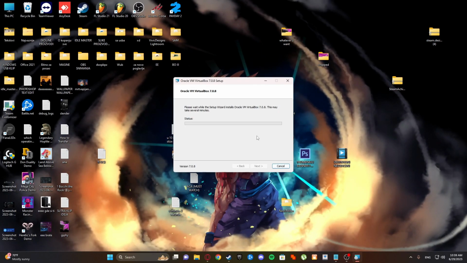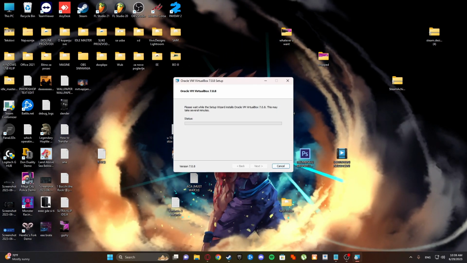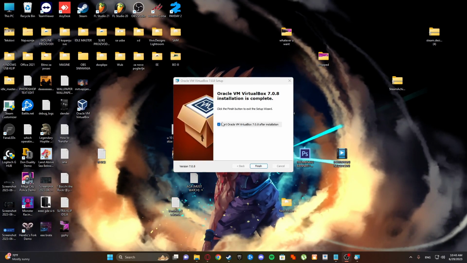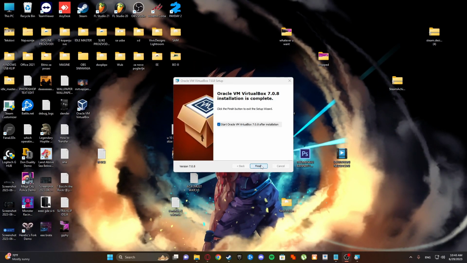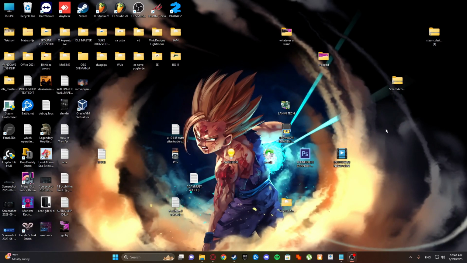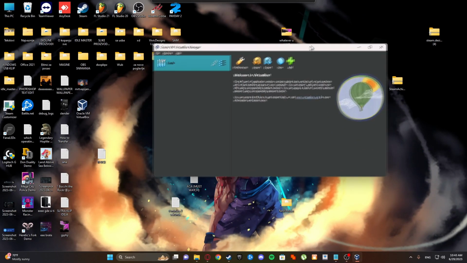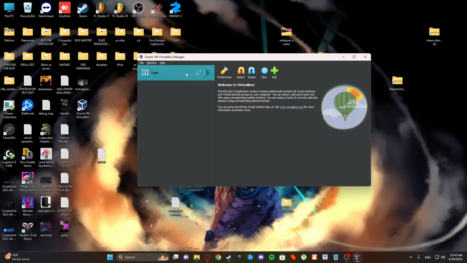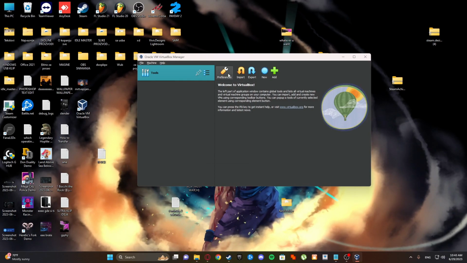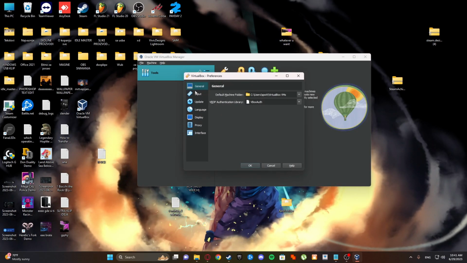This will take some time. I will skip until that happens. Now you're just going to start the virtual machine and click finish. So here you have tools, so preferences. This is just some general stuff.